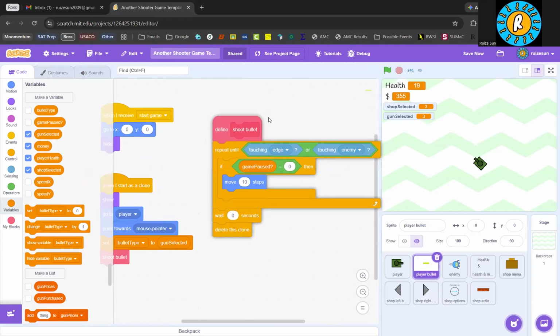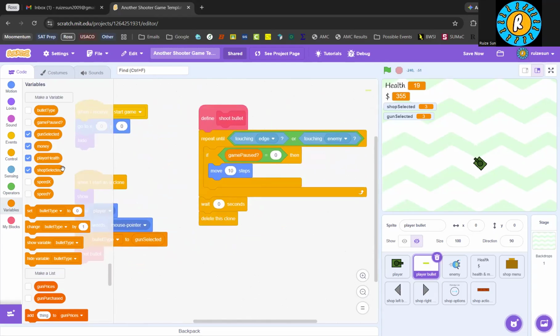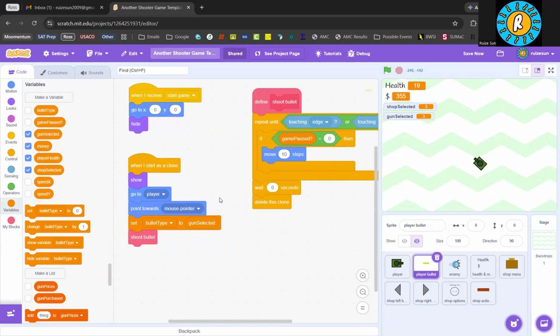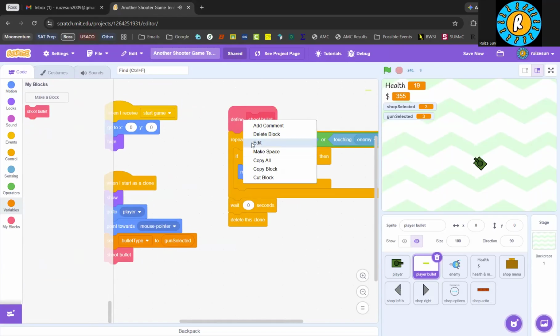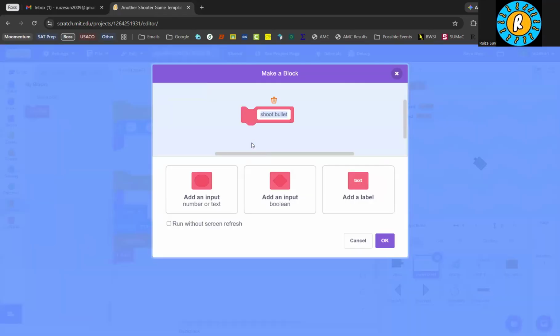So in the shoot bullet code right here, we can edit the block. Go to the shoot bullet custom block, the define up here, and right click it and then click edit. And then in here, we're going to add a separator. It doesn't matter what it is. It can be a slash slash or something.